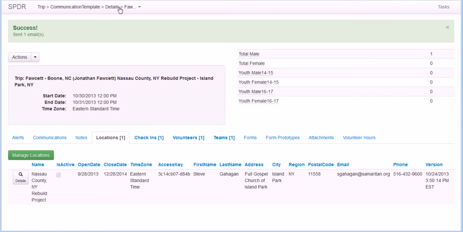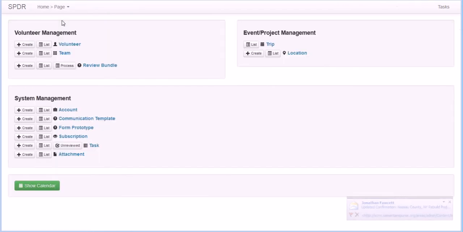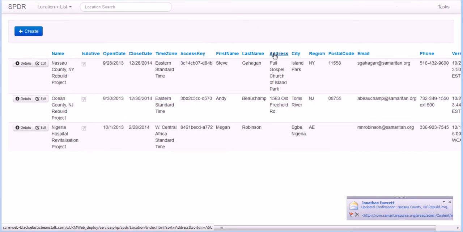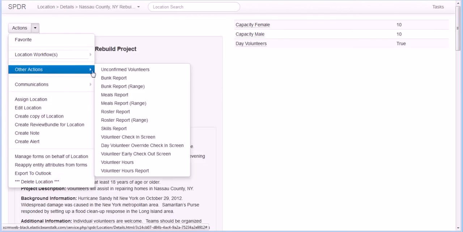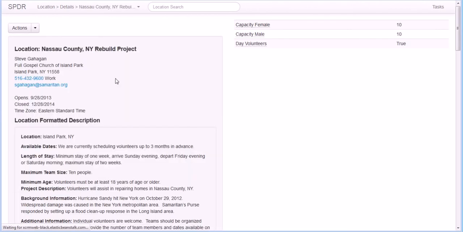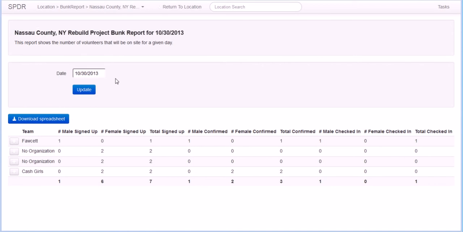I know that because if I go to the location, the details, actions and other actions, I can go to the bunk report and see that right here there's one person signed up and checked in at this site.